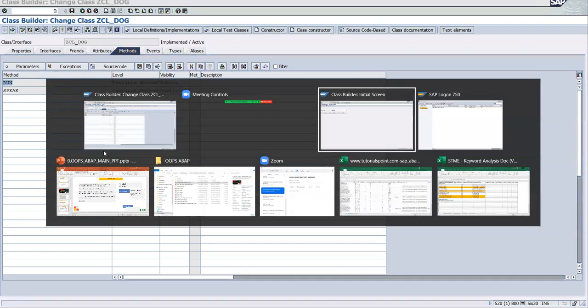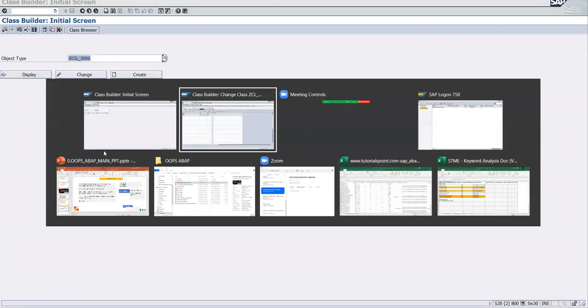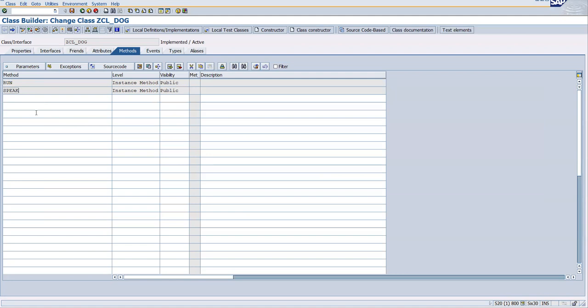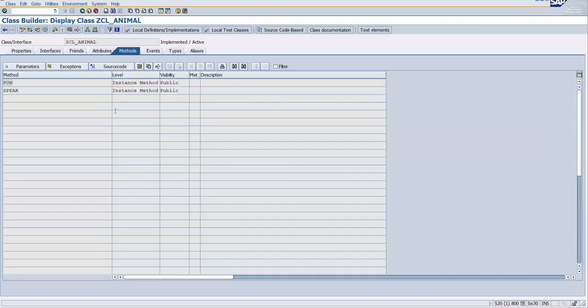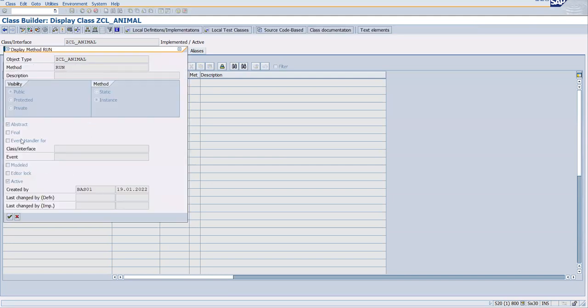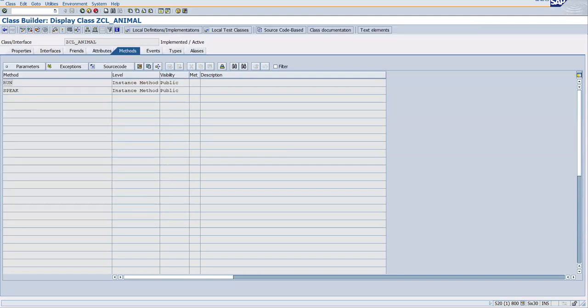Okay. You mentioned that run is an abstract method, but now it's a concrete method because you put the redefinition. Right. So here in the superclass, you can check from here, this method run is the abstract method, and speak is the simple method.